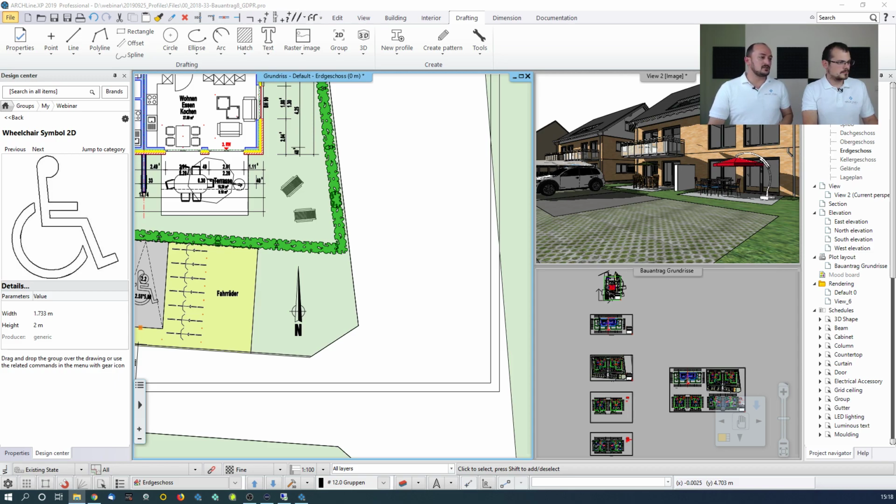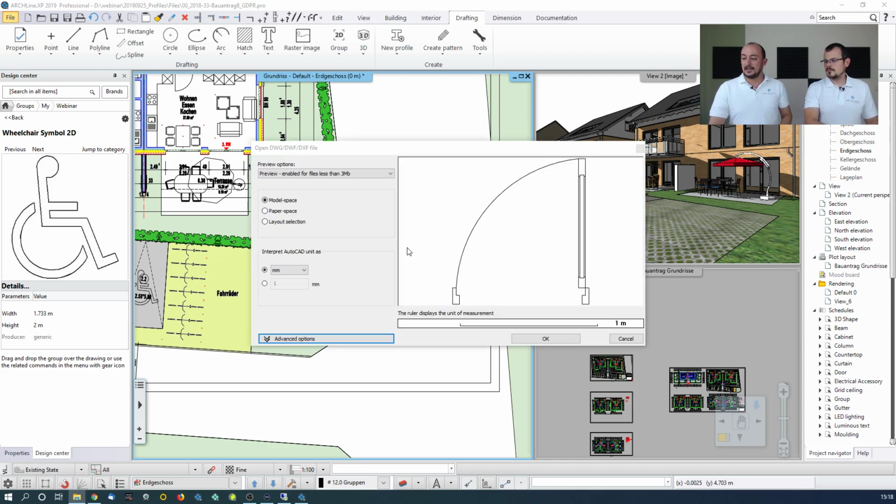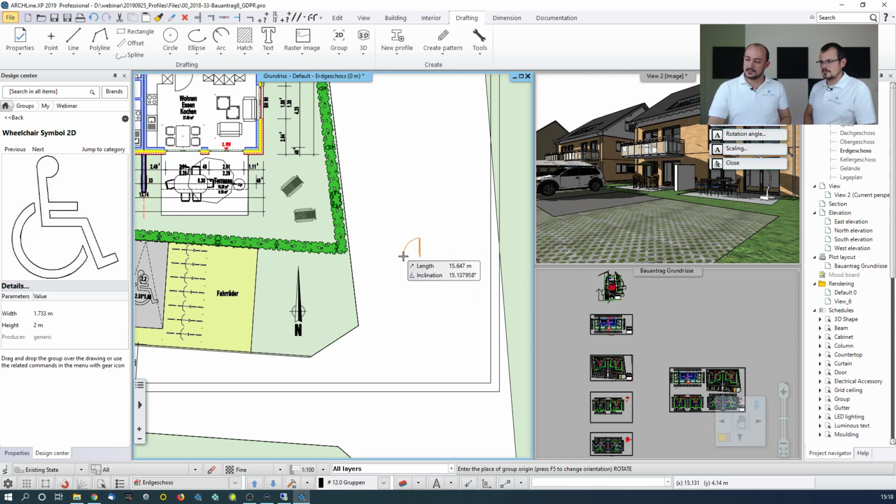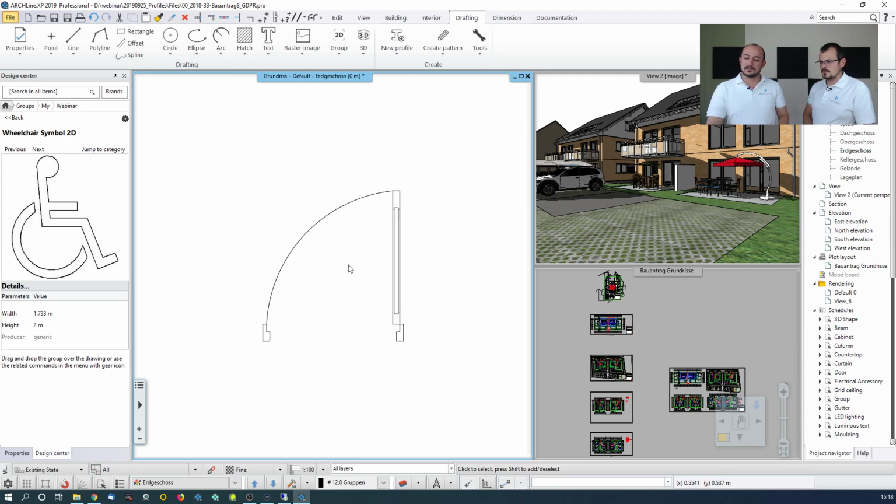So I actually have a 2D symbol downloaded from a web page, which is representing a very simple 2D symbol of a door. It's a DWG file again, so I don't want to create it by myself. This is still a line drawing. I just hit OK, and then I place it with its origin onto the drawing manually. So this is where I place it, and then I will start working with that.